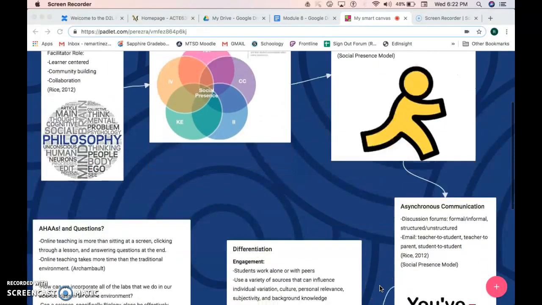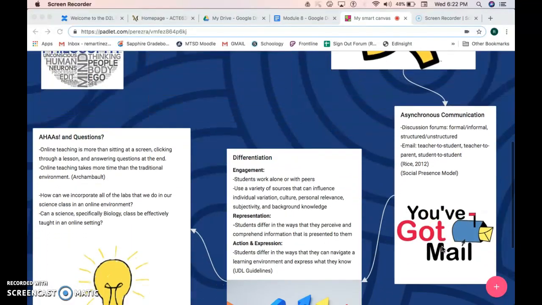Moving on to asynchronous communication over here. So a couple things that I would use as an online teacher would be discussion forums and email. Discussion forums, just as we use them in this class, can be formal, can be informal, structured and unstructured. The teacher can pose a question and then you can start a discussion. In an online sense, you could start a lesson off with, okay, you guys read this, or you watch this video, let's discuss it and let's talk about it. Or you can actually just pose questions for them to answer back to you.